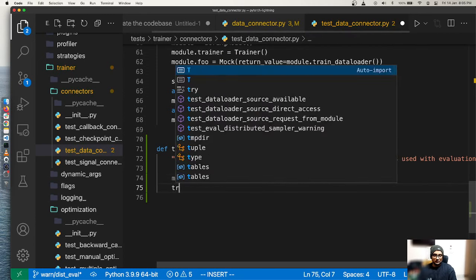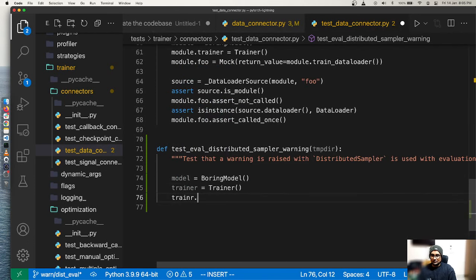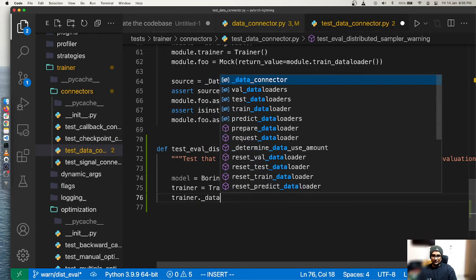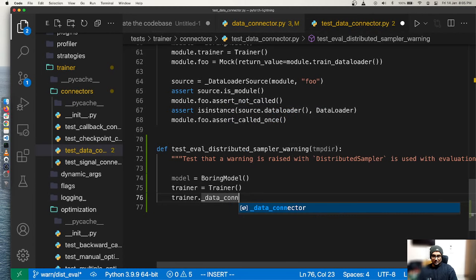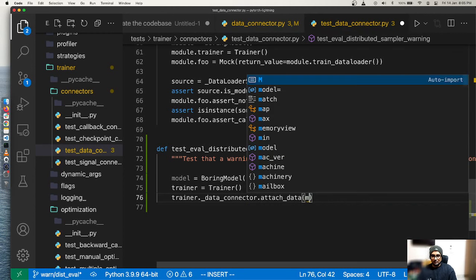we can initialize a model, we can initialize a trainer, and we can do trainer. Now to write a unit test, you need to have a certain level of knowledge about the code base. But we can help you with that as well. If someone is coming from outside, it's not true that they'll have all the knowledge, but we can help you with that. Data connector, attach data. This is required to write a unit test. Sorry, model.